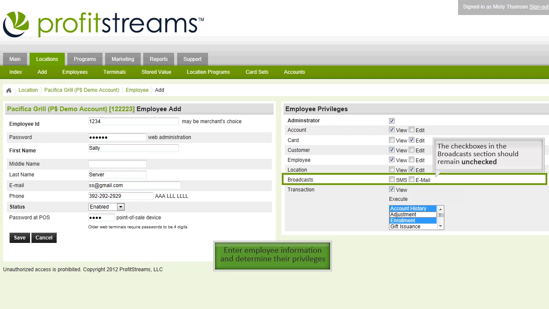And then under the broadcast section, it's important that we have these checkboxes unchecked. If the boxes were checked, this would give the employee access rights to send an SMS, text message, or email to the consumer. All marketing campaigns should be managed directly through the marketing engine in Revenue Power. So again, we just want to make sure that these are unchecked.